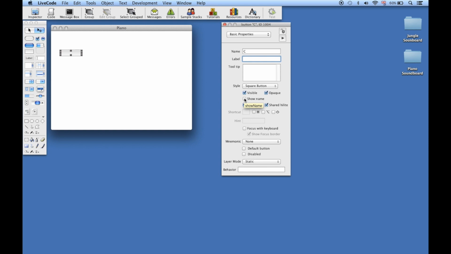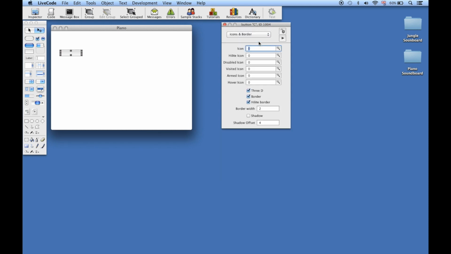Now we want the button to be two-dimensional and nice and sort of like a flat colour. So what we're going to do is go to the icons and borders. We're going to turn off 3D, so we don't have that 3D effect anymore. We've got a nice flat colour. We still want it to have a border, so we'll leave that on. We're going to turn off the highlight border because we don't want the border to change colour when we click on it. And 2 is a bit wide, so we're going to set the border size down to 1.